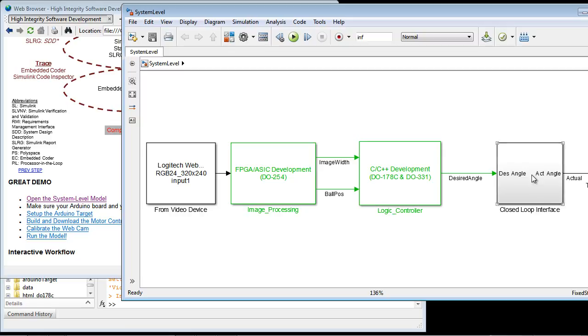And then the last component would be, given whatever computation we make as far as what angle the camera should be at to keep the ball centered in the frame of view, a closed loop motor controller to do the position commands and position control to turn the camera and hold the camera at the angle that we want.